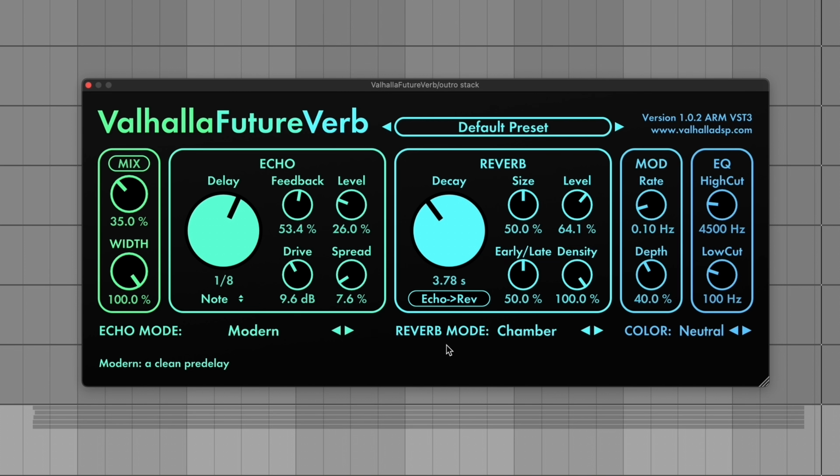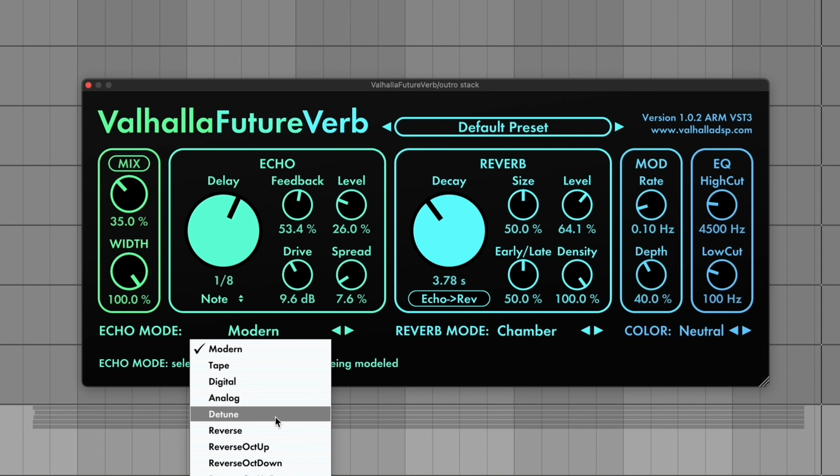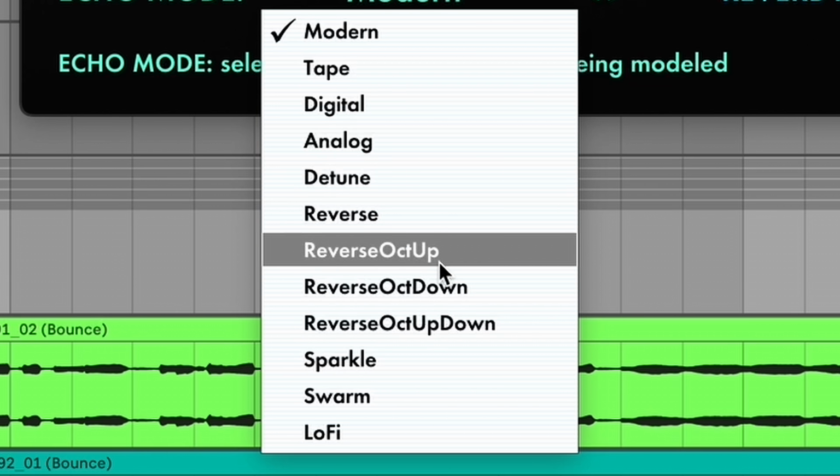Now what I'll say though is I'm someone who owns every Valhalla plugin. If you've got a lot of Valhalla stuff, or if you've just got a lot of reverbs and delays in general, I'm not sure if you do want this. Like, it's great. It sounds amazing, but also it is just a reverb and a delay. And there are some cool things about it, like you've got some modes that don't exist in a lot of reverbs or delays or in other Valhalla plugins, like the reverse octave stuff, you know?